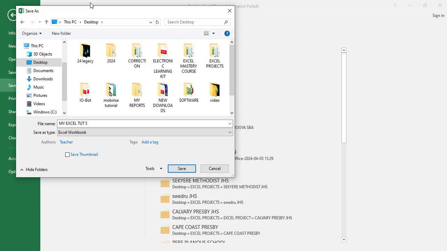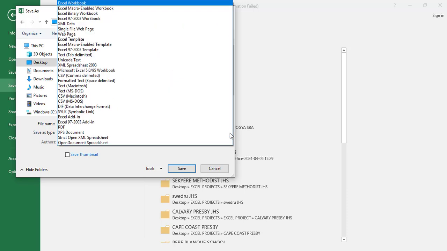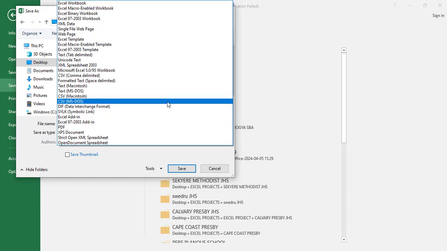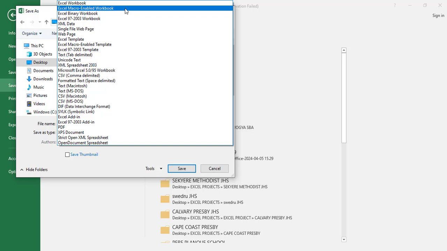That's the normal way. But maybe your work contains, let's say, some macros, some VBA coding. With that one, if you save as a normal Excel workbook and you have added macros, your workbook will not work. So on that note, you need to select what? Excel Macro-Enabled Workbook.